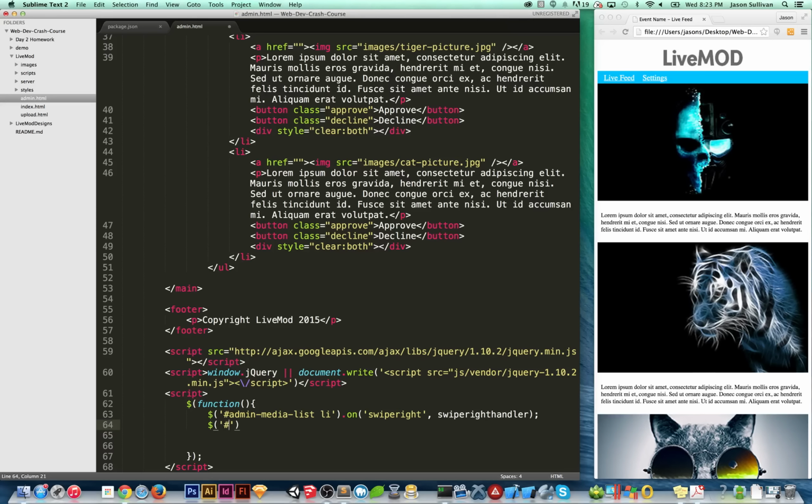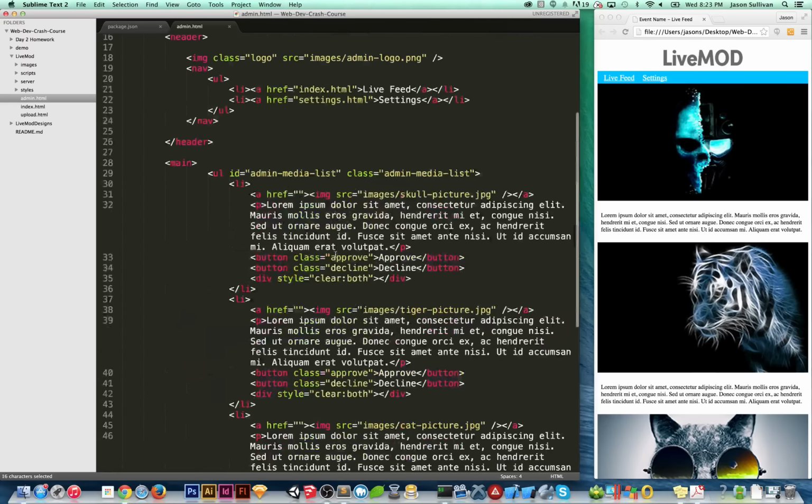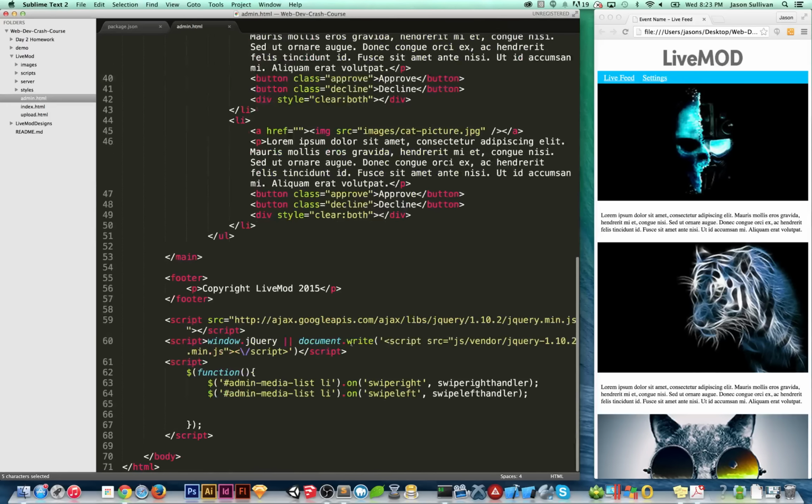So we're going to do admin media list li on swipe left handler. Okay. So what this is doing is saying, hey jQuery, find admin media list, which is this, and then find all the li's inside of it. Put basically a swipe right and swipe left listener on that, and when that listener is triggered, call either the swipe left or swipe right function.